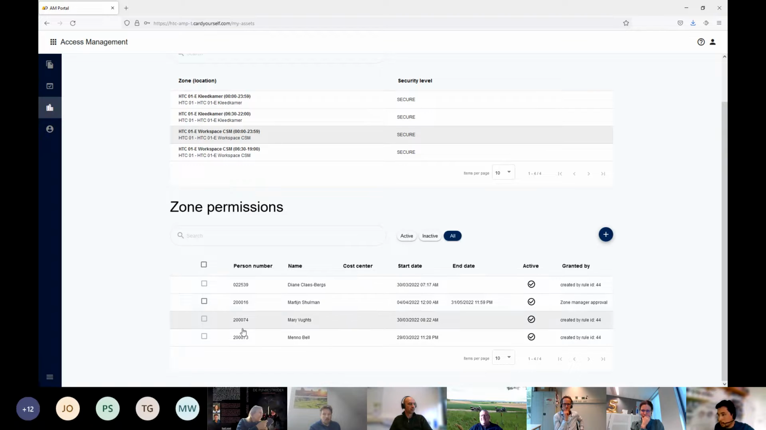And you can see that also here. There's actually only one person that I can select. It also says that it's granted by zone manager approval. And then for the other ones, it says created by rule. What it means is basically that because Mary is someone from CSM, they automatically get access to the workspace of CSM.